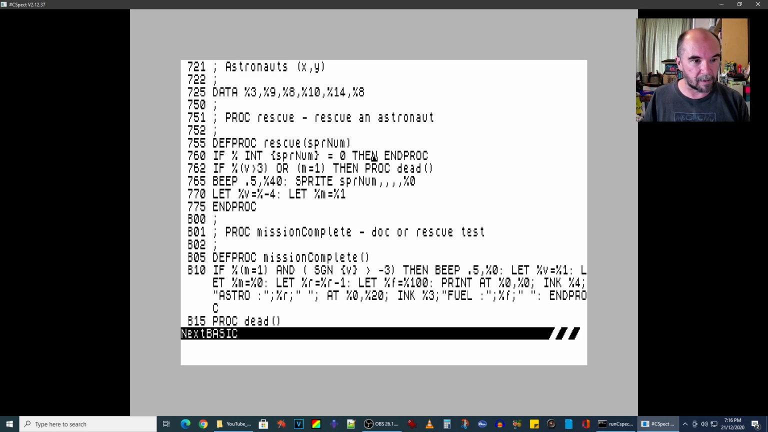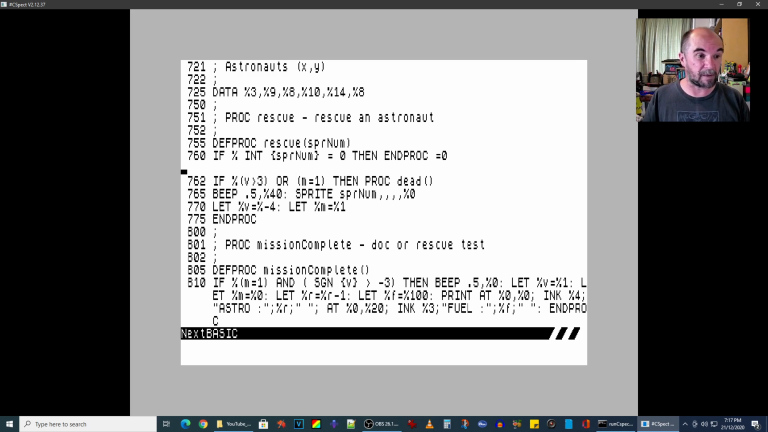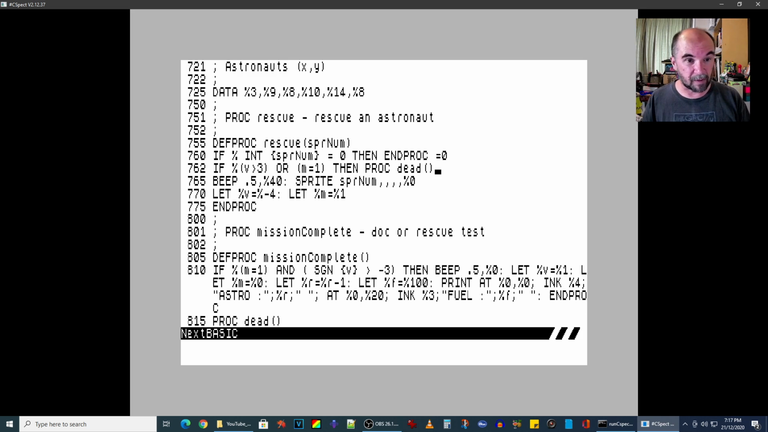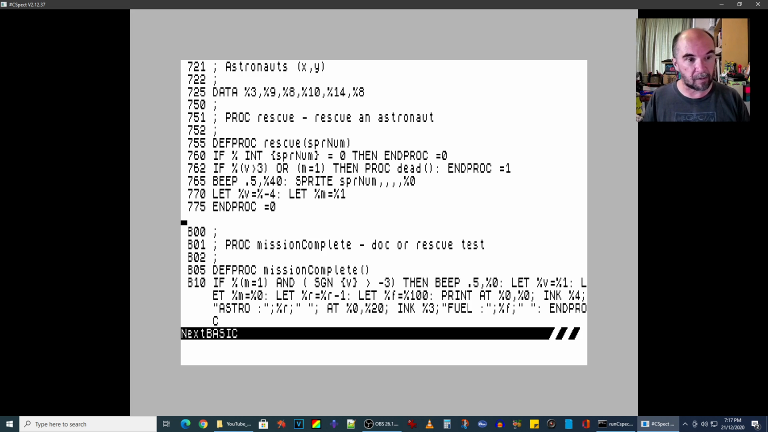So what I'm going to do is change this proc in particular, the rescue one, and tell it to return a value. When you go end proc, you can say that when the end proc occurs, it goes back and returns a number that we can then read and use to make a decision after it's finished. So end proc, I'm going to return a value of 0 if it was okay. After the proc dead, I'm going to do an end proc here, and I go equals 1. So it returns a value of 1 because he died. And this one here, 0.